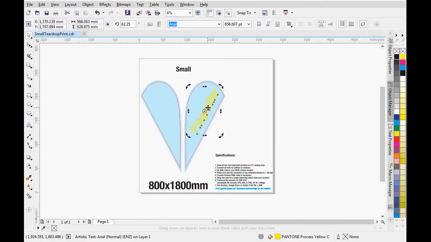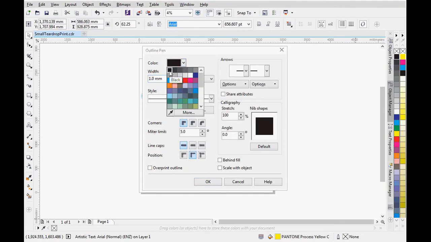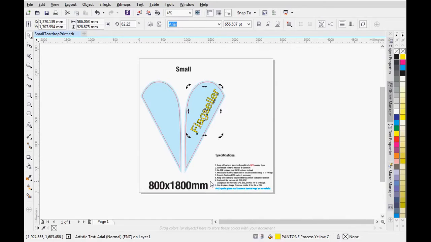First, select the text and then double-click the outline color square at the bottom right of the screen. Here, I must select the width and the color of the outline. In this case, I will use a black outline. Here is the result.